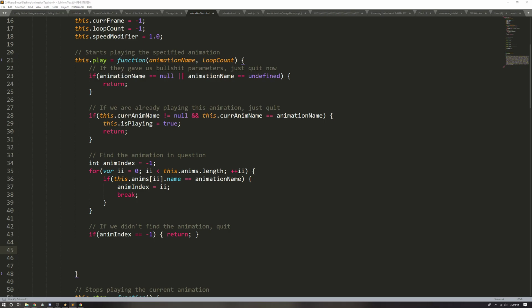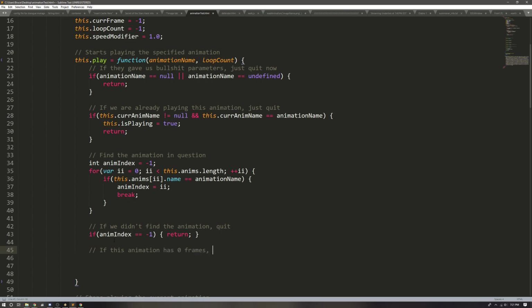I have a lot of checks for bad data. For example, the very next check in my C++ code is to see if this animation has 0 frames, quit now once again. So in other words, it's trolling. So if this dot anims sub anim index dot frames dot length is equal to 0, then once again just quit because you're being a troll.